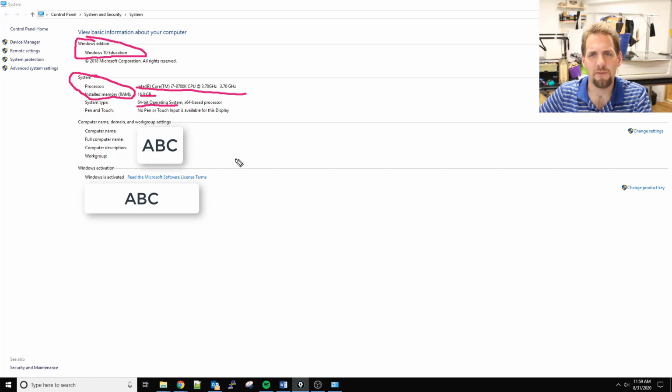Now, once you get above 4 gigabytes of RAM, and as you saw right there, I am running 16 in my computer, anything above 4, you have to go to the 64-bit version of the operating system. That's just because of how binary and everything else works. So above 4 gigabytes of RAM, you need to be running the 64-bit.